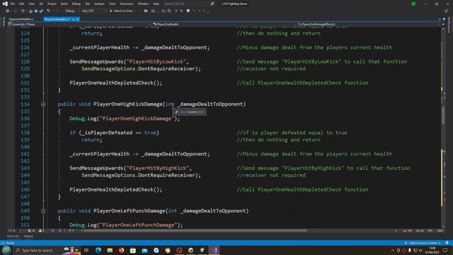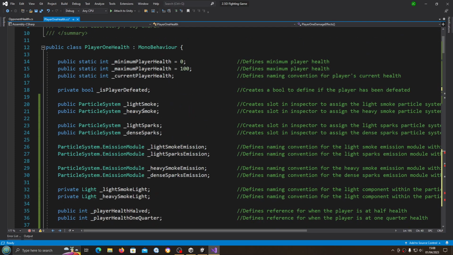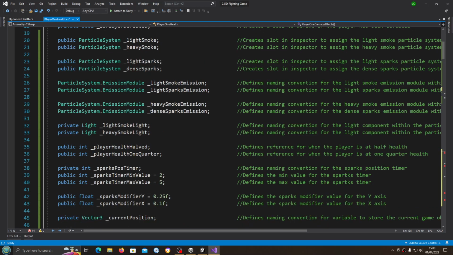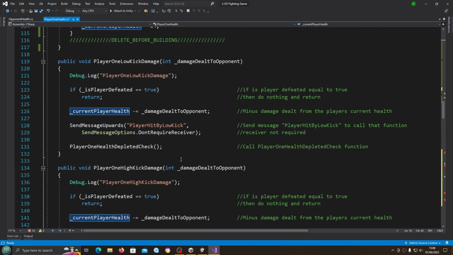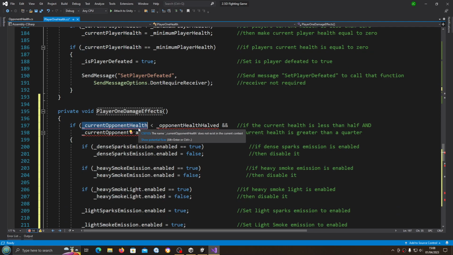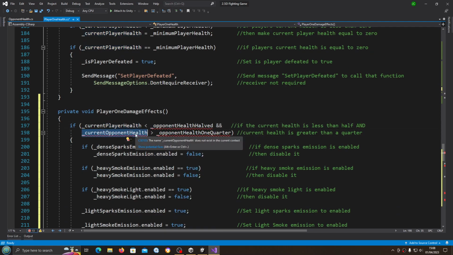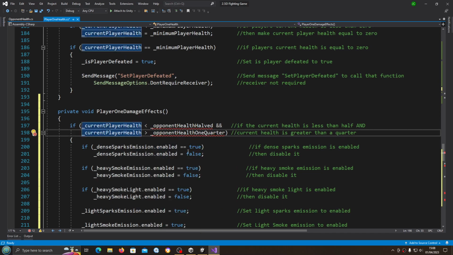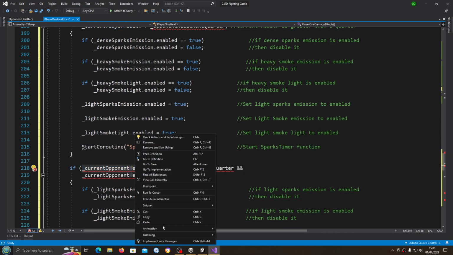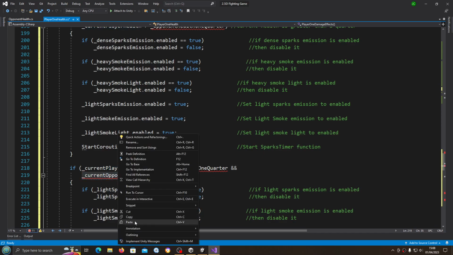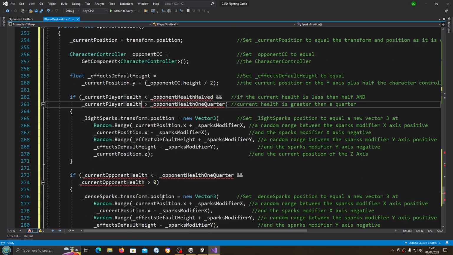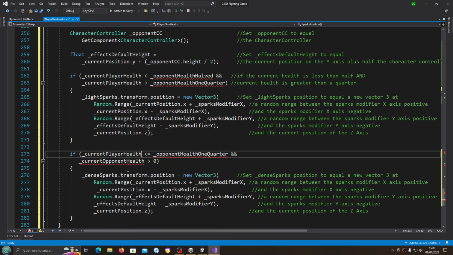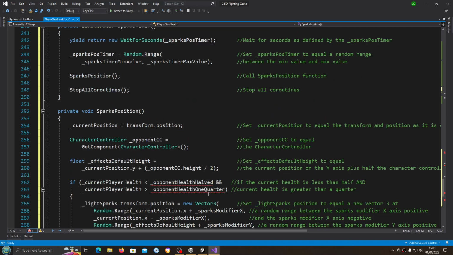So let's have a look. Let's come down. We're going to do the current player health over opponent to begin with. So these are all the ones that are at the beginning of the lines with the red errors.